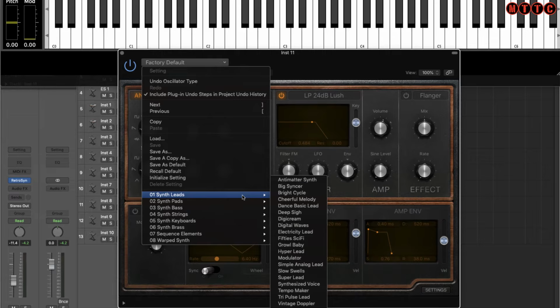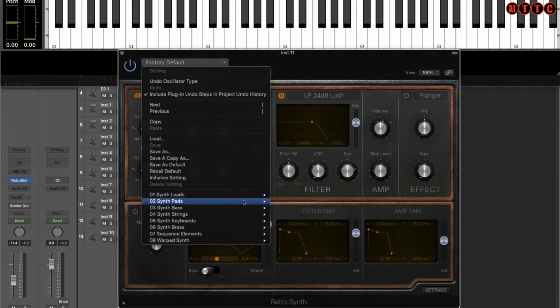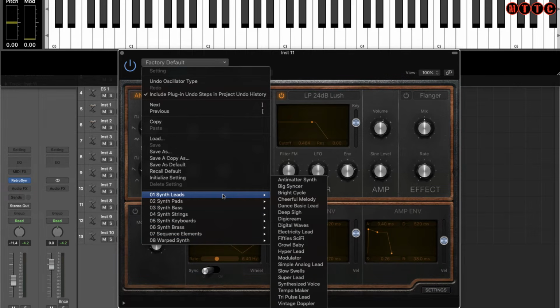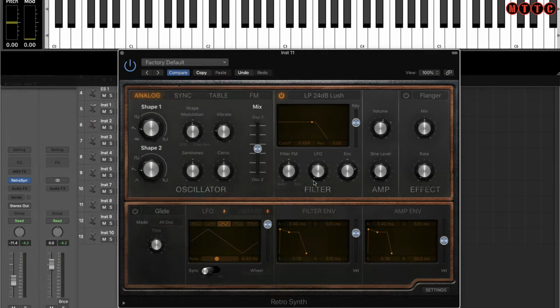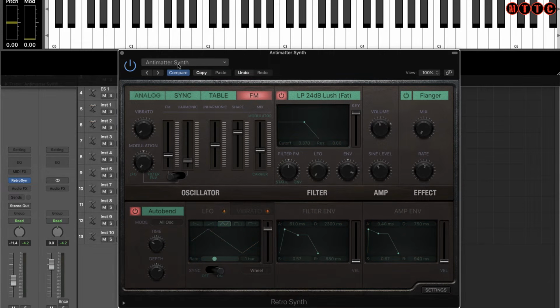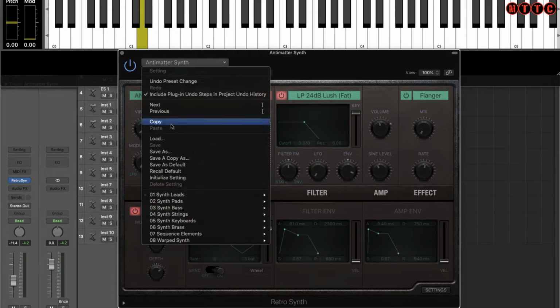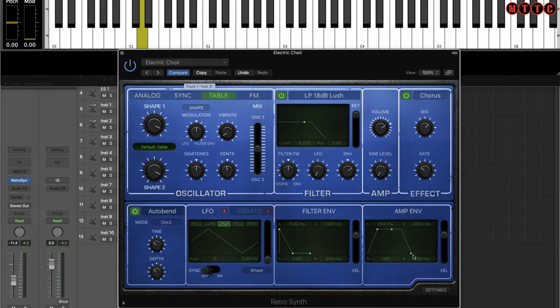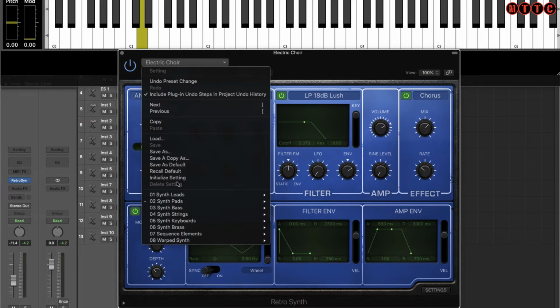And what's great about this plugin is the vast range of presets that it comes with. Leads, pads, basses, and so on. These are great as standalone sounds, but they are very editable as well. So let's pull this one up. So with this Antimatter preset, you can see the background has changed, and this background represents FM synthesis. You can see it's highlighted right here. Let's try another one. Now this Electric Choir represents the wavetable synth. And of course, you can just work your way through.